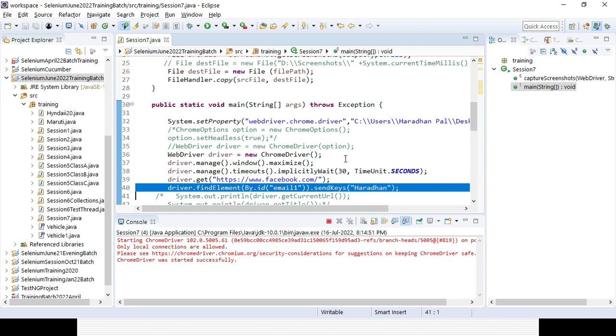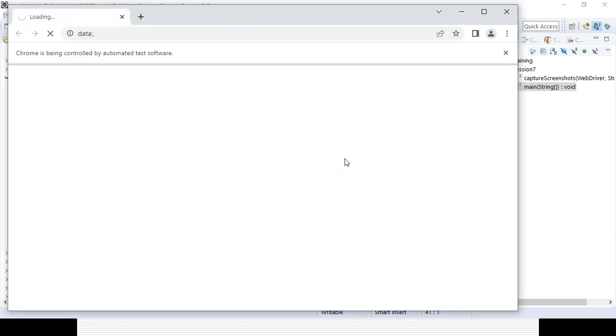We will implement the ByAll locator here. I will try to implement multiple locators, so that if one locator fails, the other locator will work. It's a kind of dynamic approach.